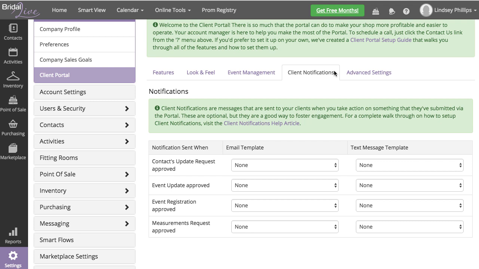What the client notification does is it sends a notification to the customer anytime that the contact's update request was approved, event update was approved, the event registration, or the measurements request. Anytime they submit those updates to you in BridalLive, once you approve those, it'll kick off the email and/or the text messages that you've assigned here.